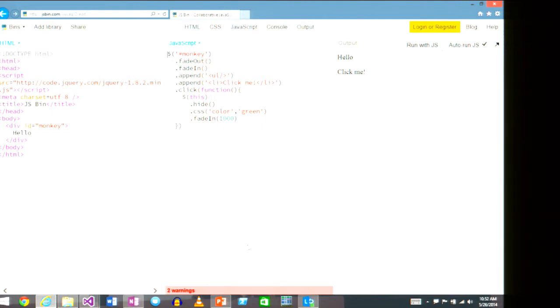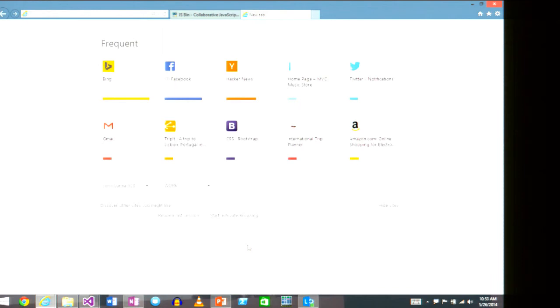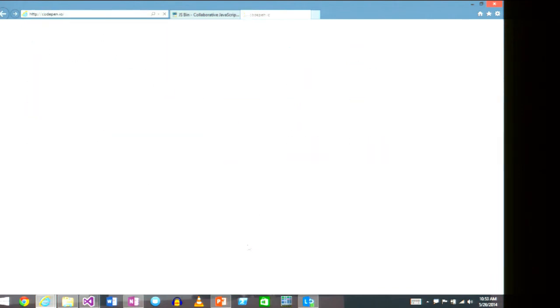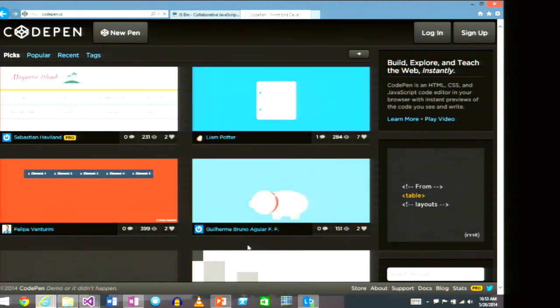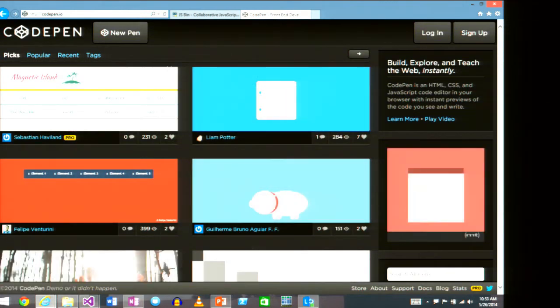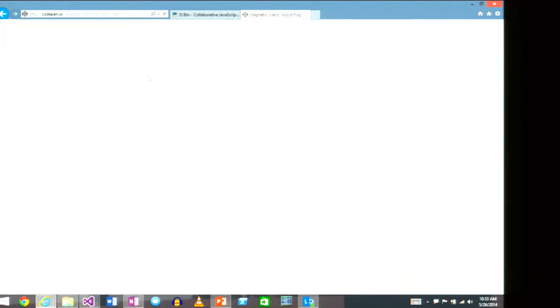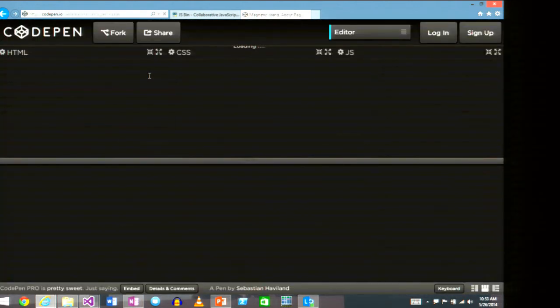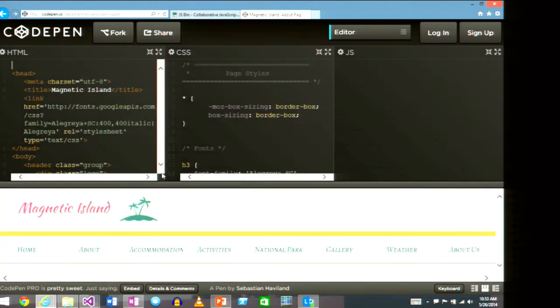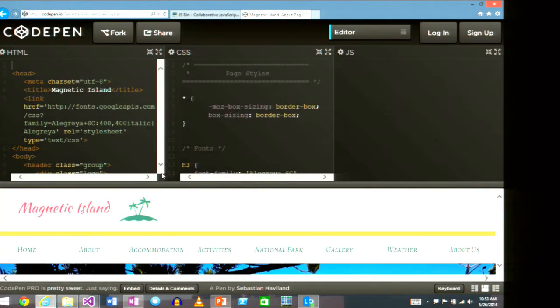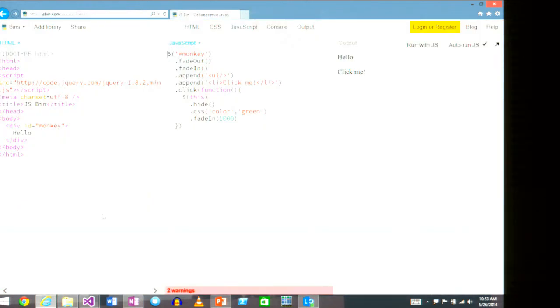So JSBin is nice. Another one I really like lately is called CodePen, CodePen.io. That's more advanced, but it's a browser editor thing, and you can go in and add HTML, CSS, JavaScript. A nice thing these allow you to do is share them with someone else. So you can say, hey, check out this neat thing I built, or hey, I just wrote this, and why isn't it working, right?